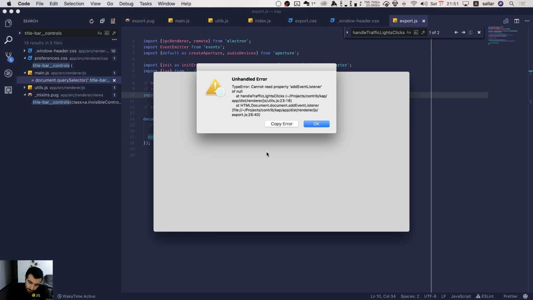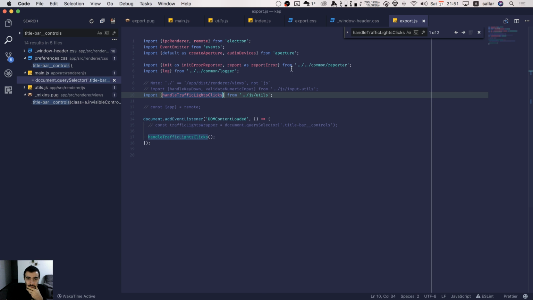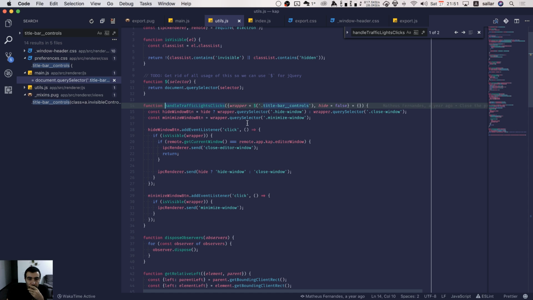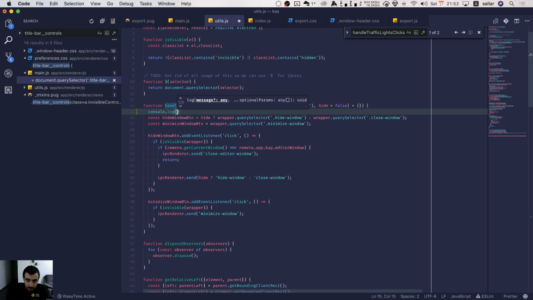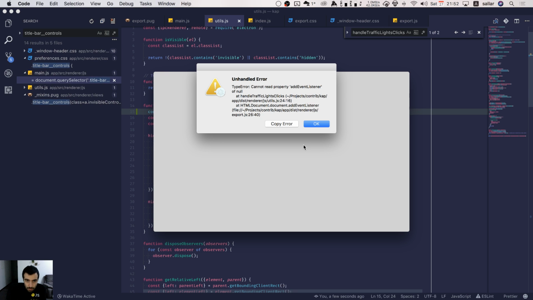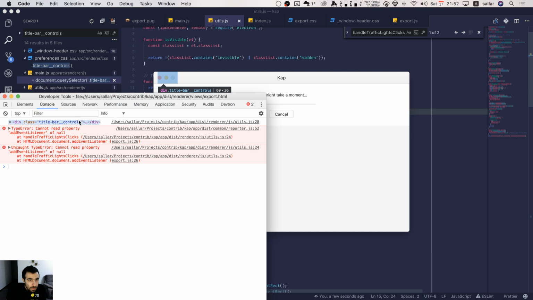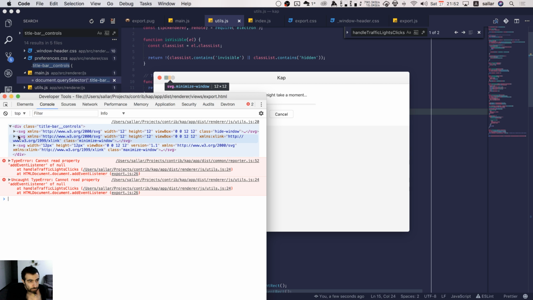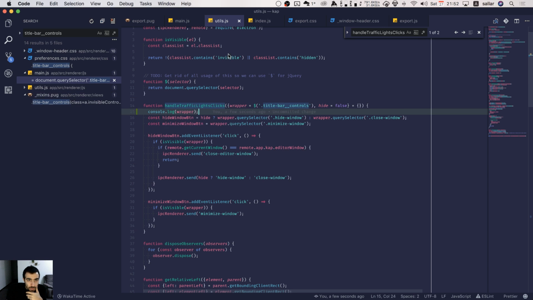Cannot read property. Yeah, add event listeners. All right, let's see what this does. So wrapper is title bar controls and hide false. Add event listener, hide window button. Right. All right, so I'm gonna console log wrapper. Title bar controls, right? That's it. Hide window, minimize window. So what are you complaining about? Hide window, close window, minimize window.